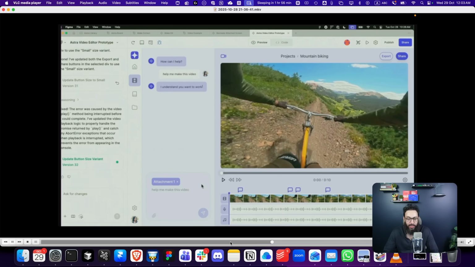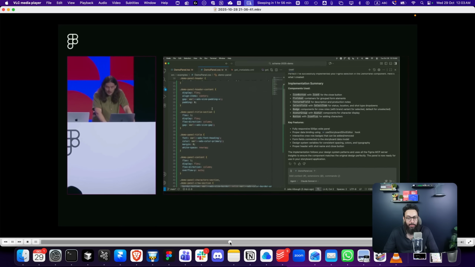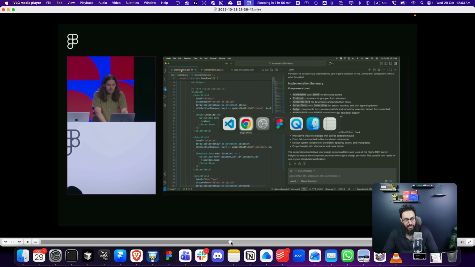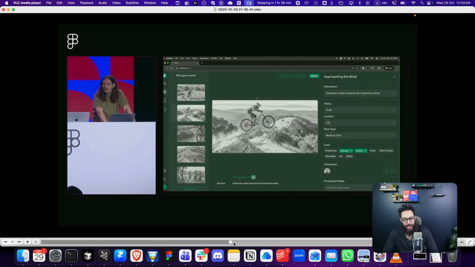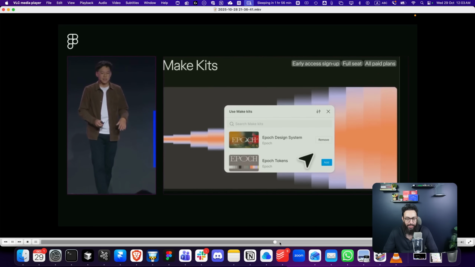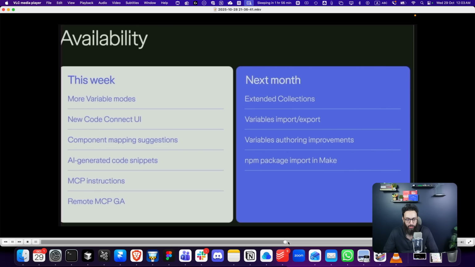So those are some improvements they've done. They also did a bunch of improvements in terms of coding and getting actual details from Figma much better and having them implemented live within the application as well. So they have a bunch of those things as well. This is the general availability of these features.